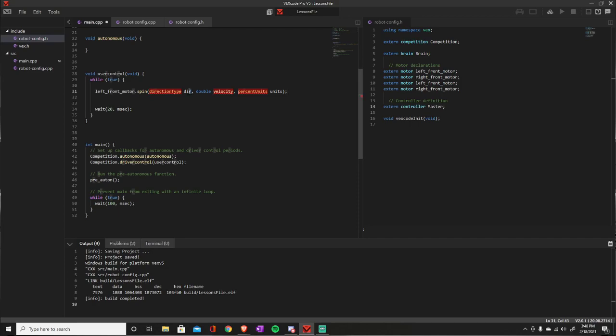So direction type, you're going to go ahead and delete dir. You're going to add 2 colons, and then you're going to get this option: forward, reverse, or undefined. Now, undefined makes little sense most of the time. I personally have yet to use undefined, but we want it so that if you go forward with the joystick, you go forward.